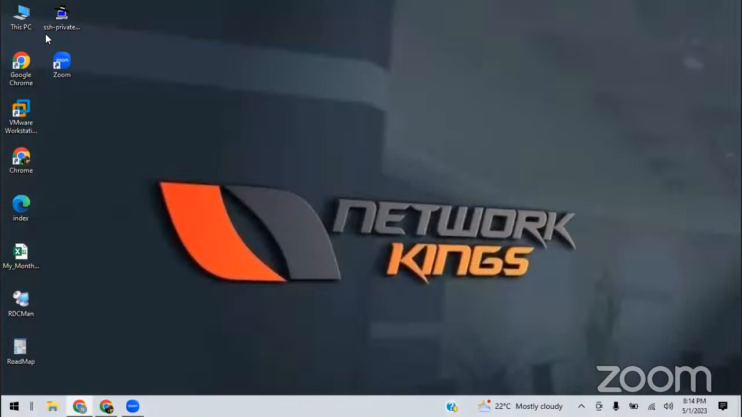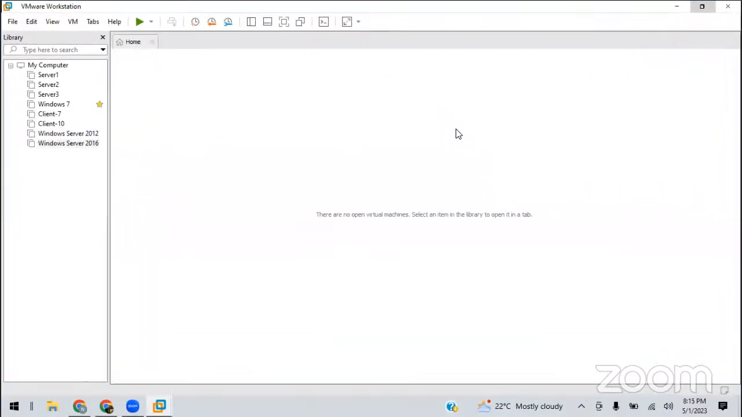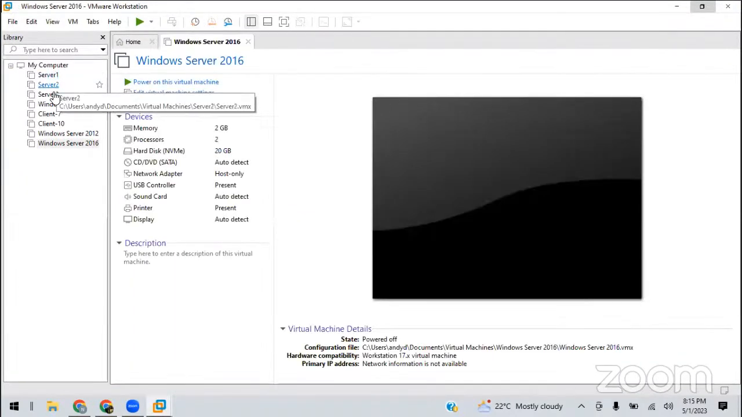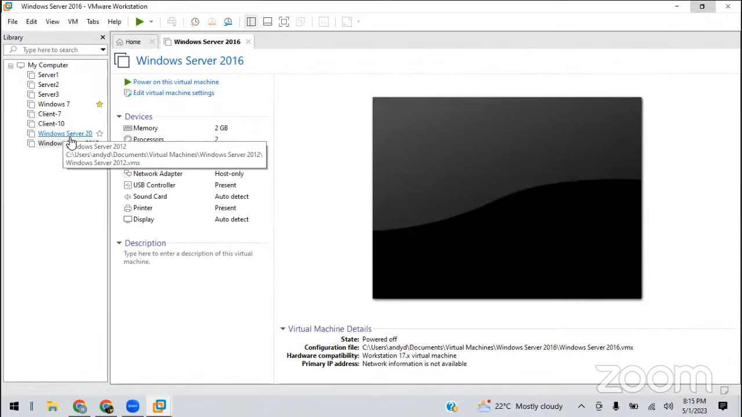So after downloading, you will be able to see the icon on your desktop, or you can search for it in your programs also, and then you have to create a new virtual machine, right? So in my case, you can see I have already configured a number of virtual machines under my VMware. So it totally depends on the configuration of the hardware, the configuration of the laptop that you have.